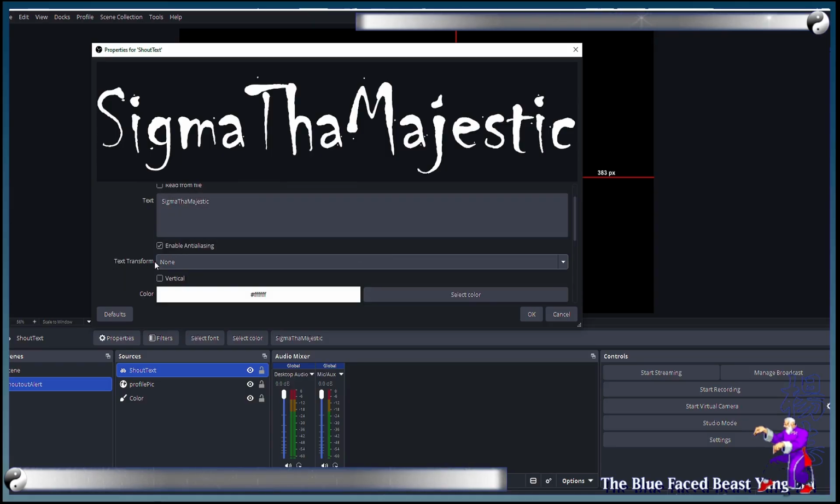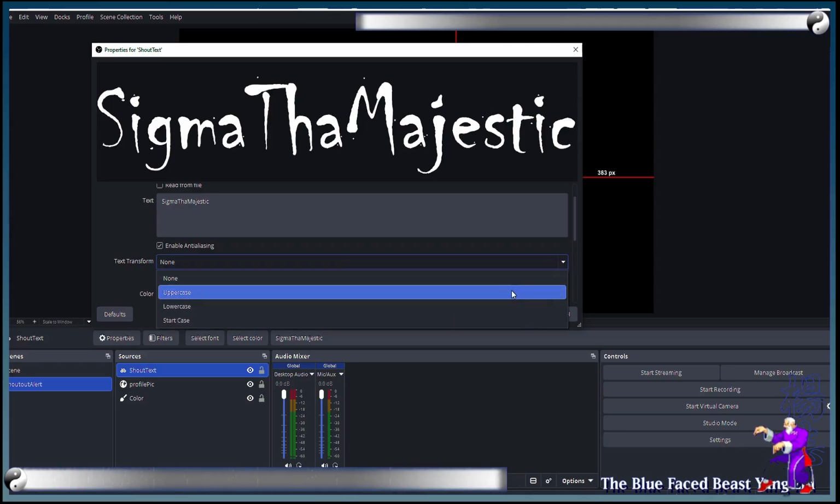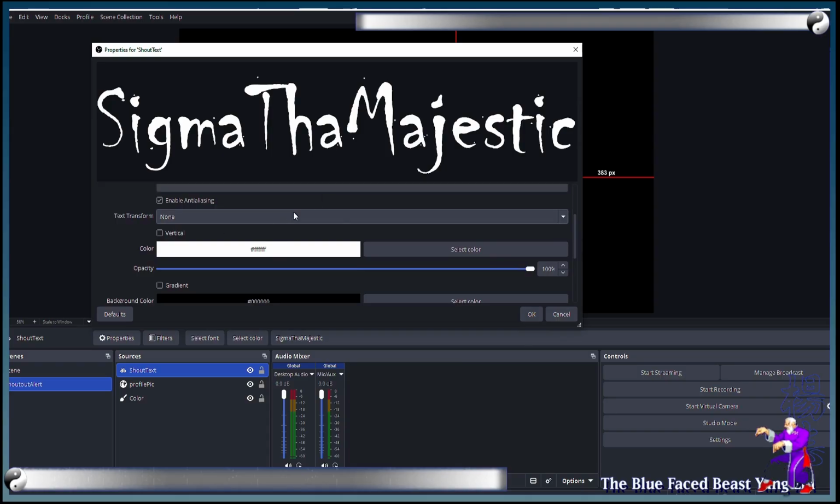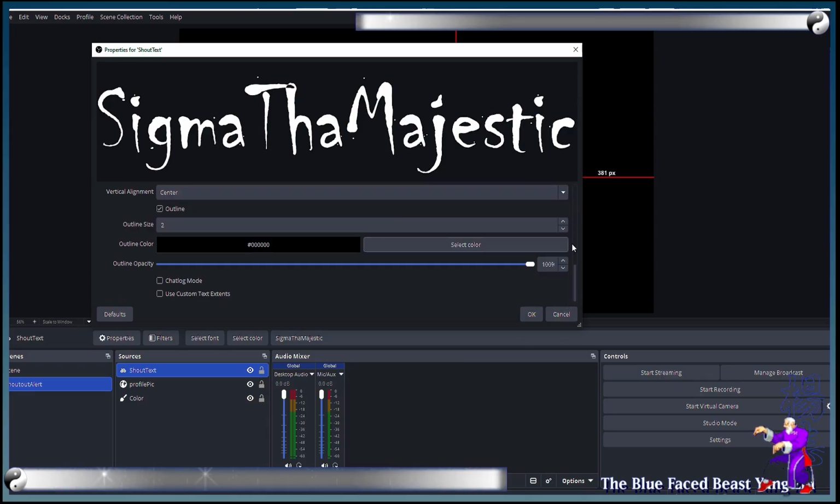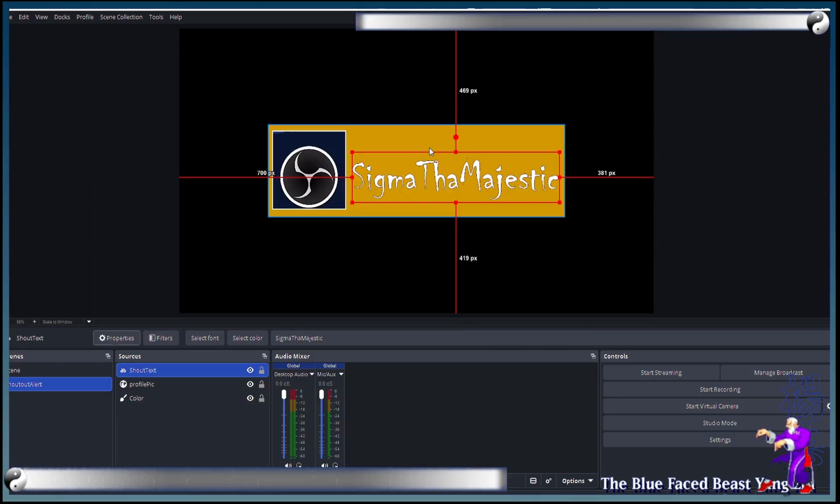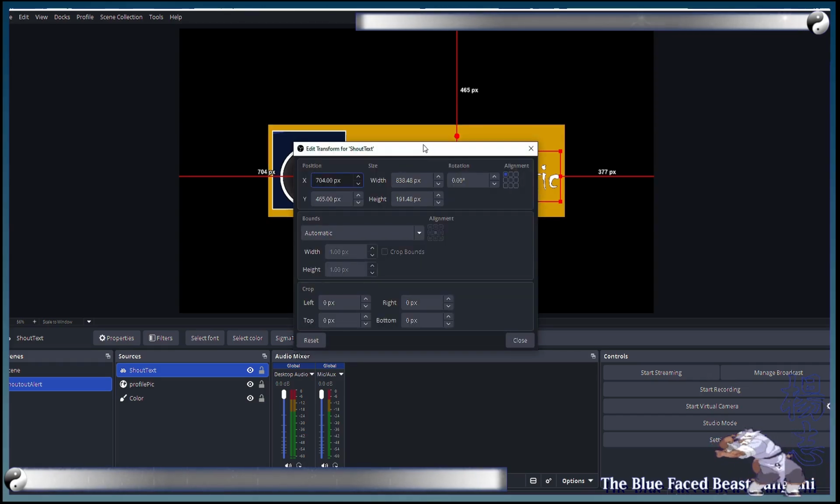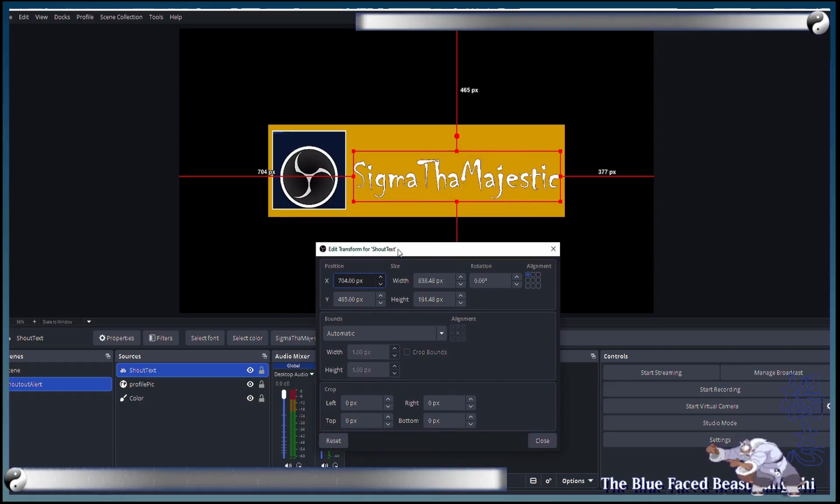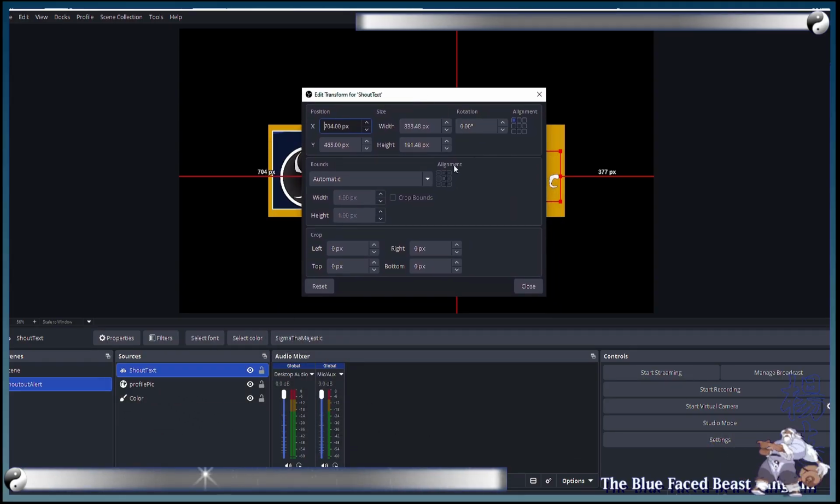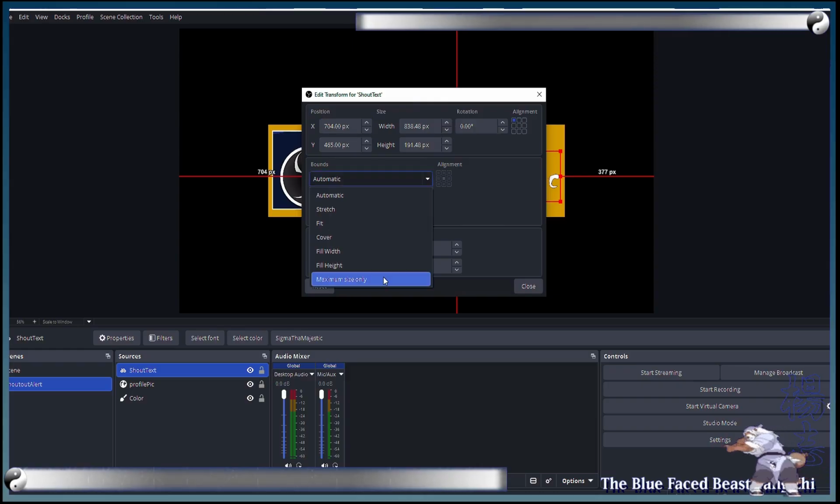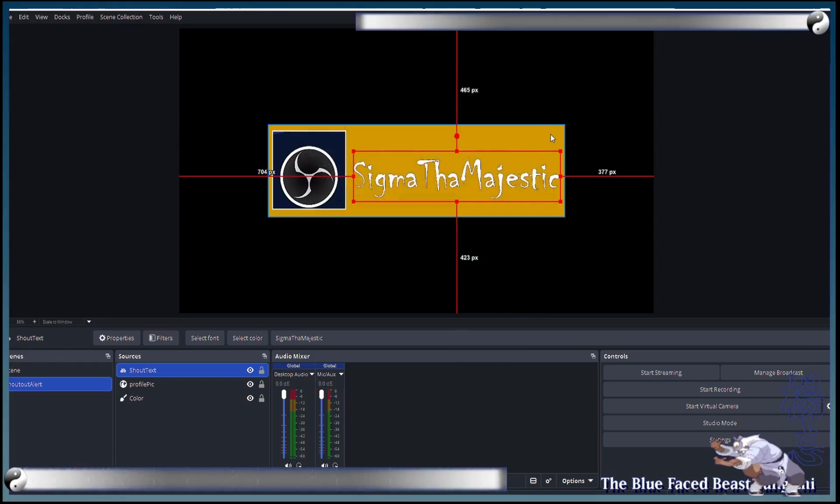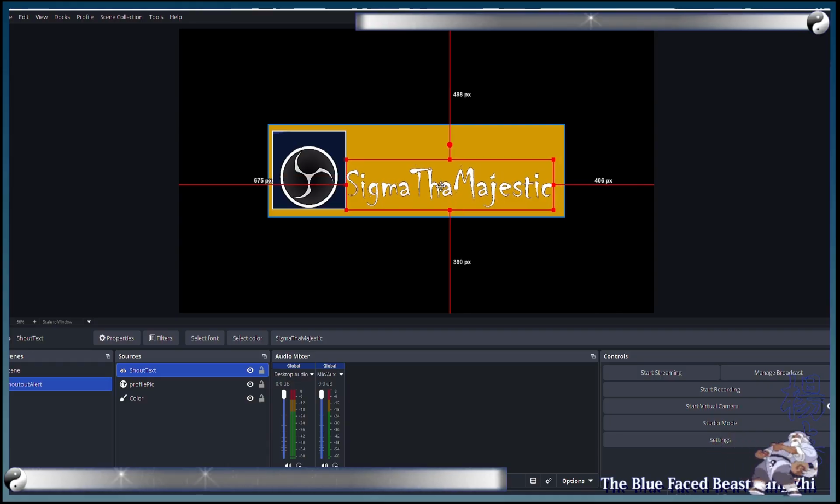Text transform, none. That's not it either. Alignment top. However, I'm still not finding what I want here. Hold on. All right, it looks like we can hit Control E. There we go. Edit transform for shout text. So it's Control E, and what we want to select here is maximum size only. So no matter what the size of the name is, it will always be this size. So we can arrange this.